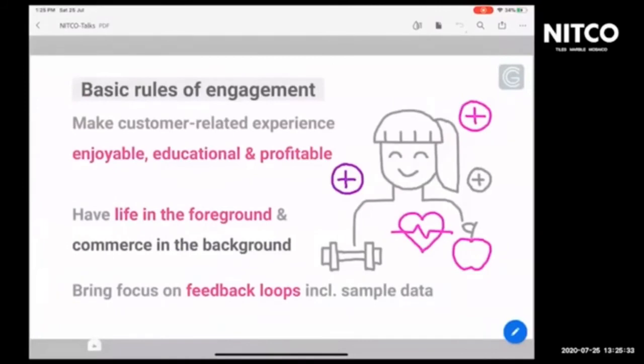So, basic rules of engagement: make the customer or occupant related experience enjoyable, educational, and profitable. One of the key things is, how can you keep life in the foreground and commerce in the background? And finally, how do you generate feedback loops if you're not listening back to what you've created, and if the people or the occupants are not telling you how they feel? If there's no feedback loop, even at a sample data level, you're almost not going to make the asset more efficient or productive.